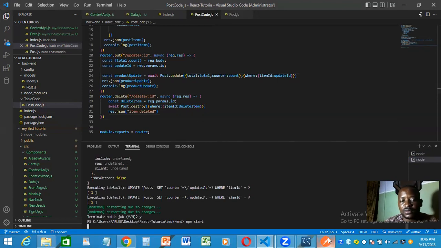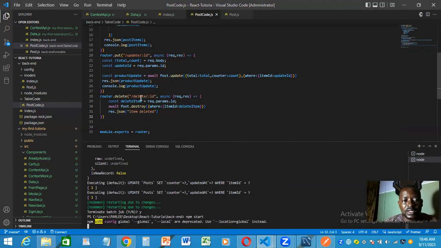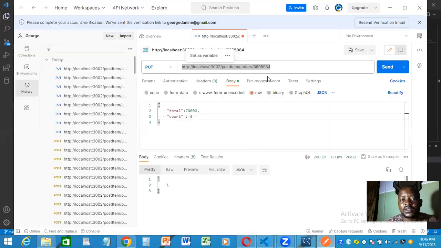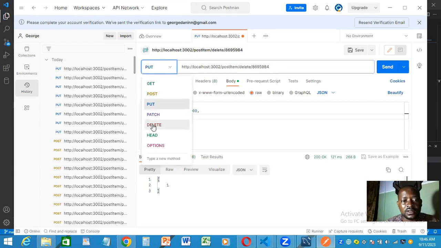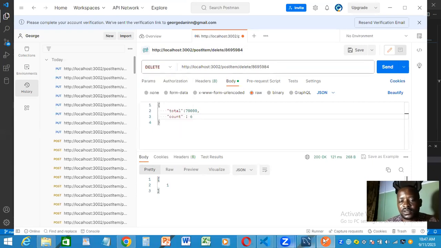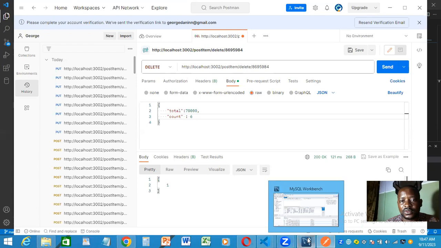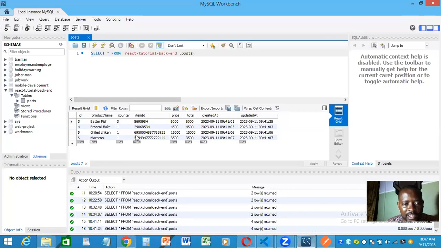So, continuing with items, let's use the delete function. Let me look for which one to delete. Let me look for this ID. Okay, of macaroni. Let's delete macaroni.